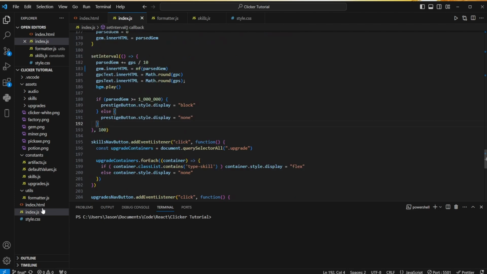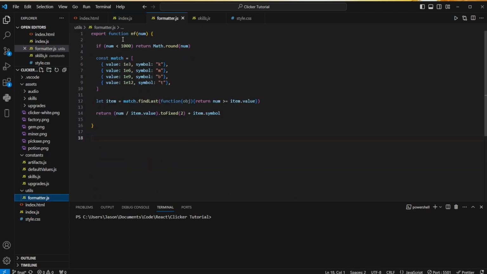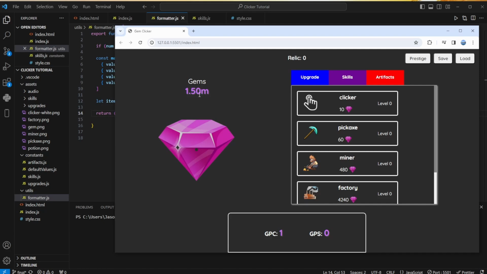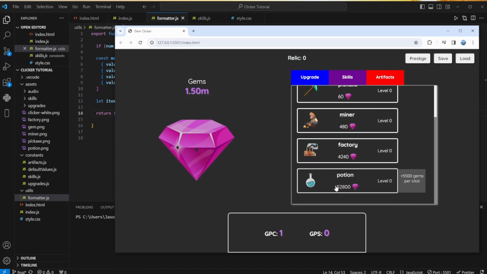Let's just check inside the function. Oh, okay. This, instead of item.value, it should be object.value, because we're iterating through this function using this value object. So it has to be object.value instead. So let's save that and go back. Okay, we can see 1.5 million, which is what we want. Let's just try doing a few upgrades, 1.45.